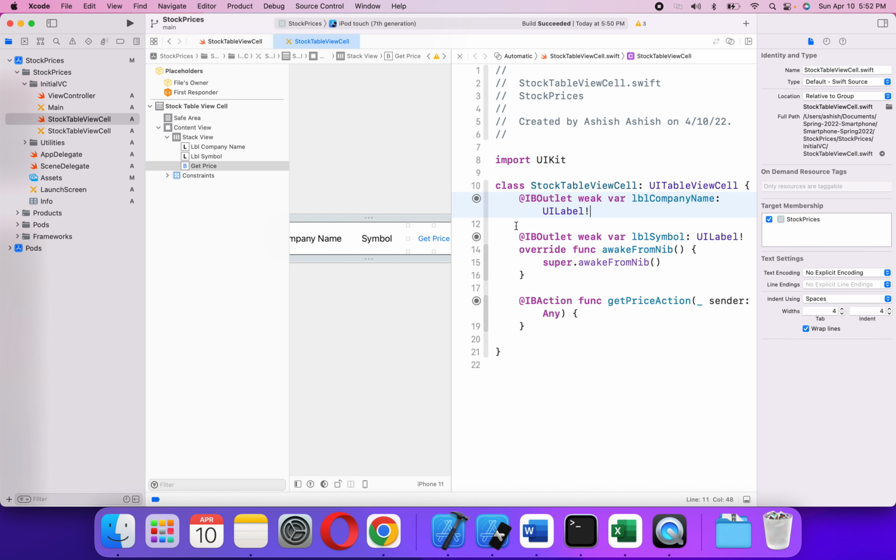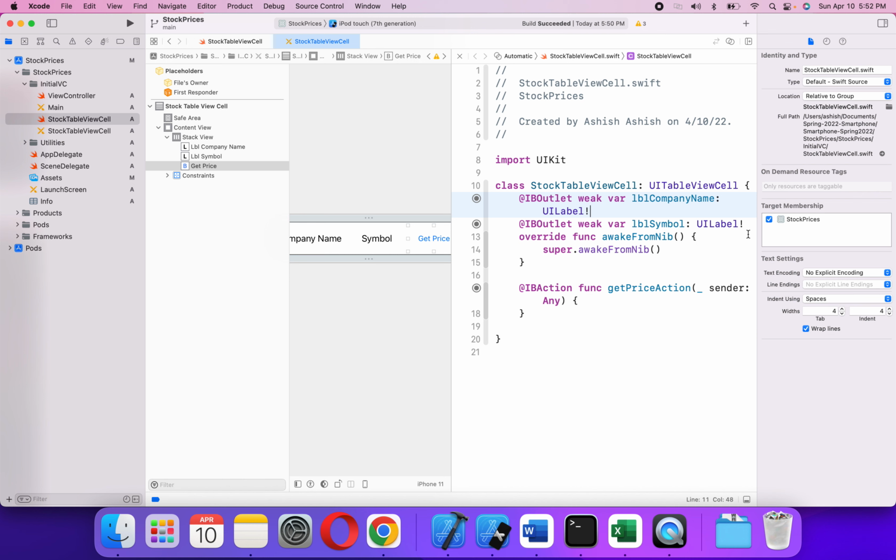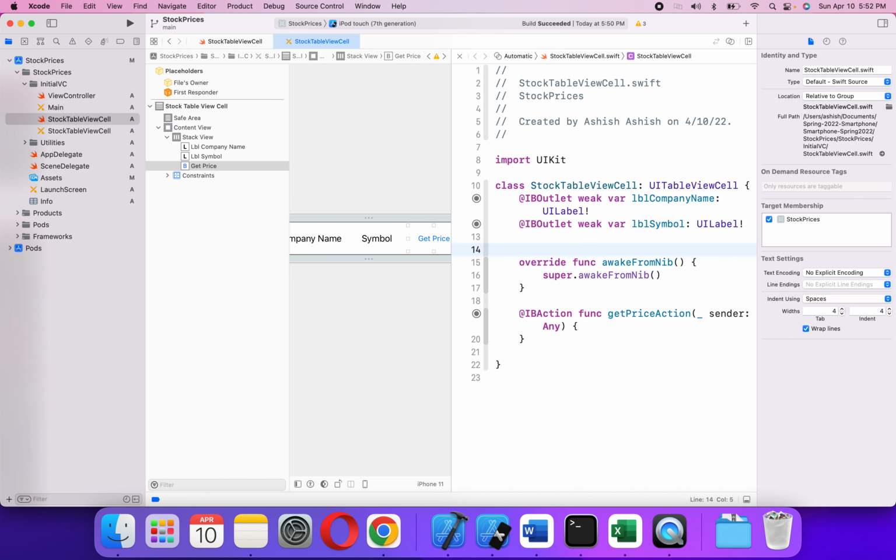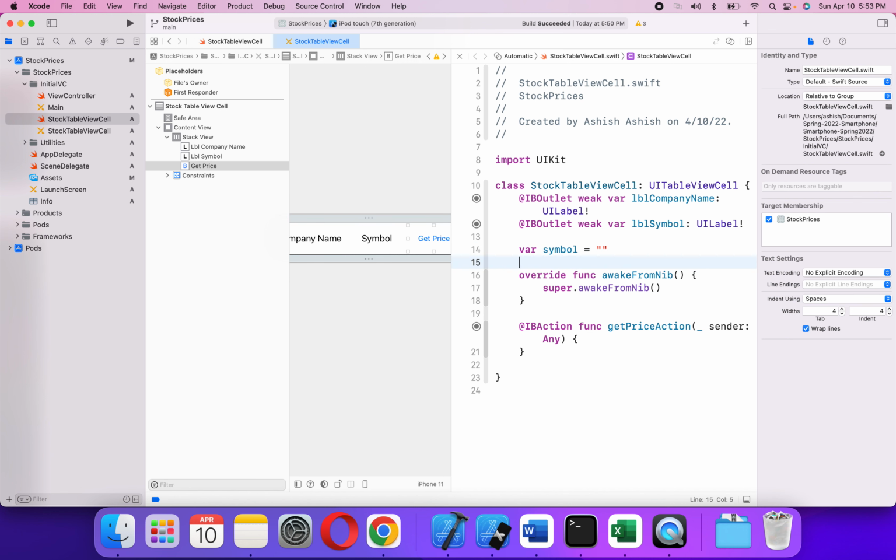Next, I want to create two values. So we'll say var symbol is equal to blank, and var companyName is equal to blank also. We definitely need the symbol. I don't know if we need the company name and stuff, so that is okay. Okay, so that is done.